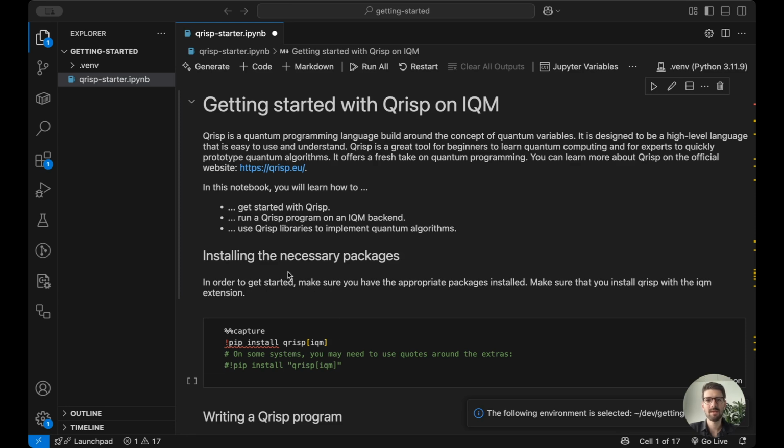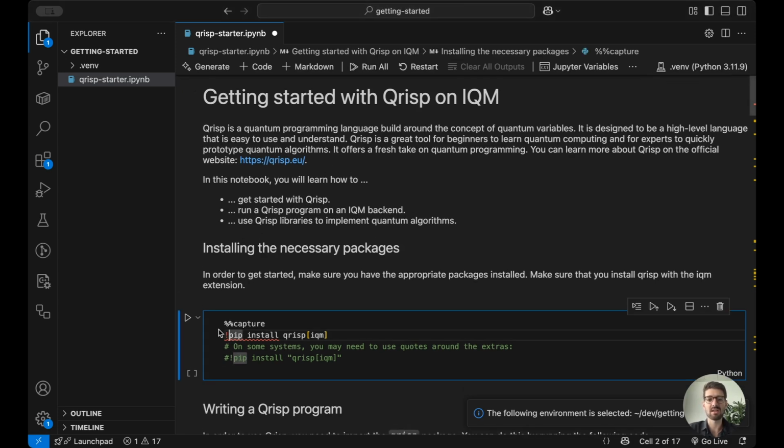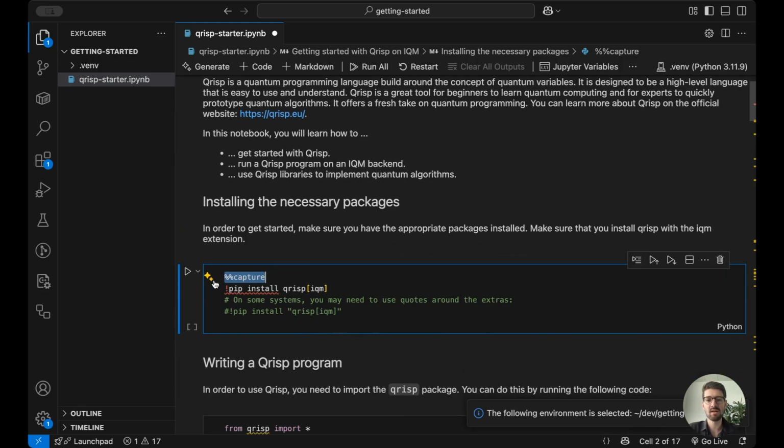Cool. In this notebook, we will see how to get started with Qrisp, how to run a Qrisp program on an IQM backend, and how to use Qrisp libraries to implement some quantum algorithms in a very easy fashion. I still need to install the Qrisp package. I can do that with this first cell. The %%capture will suppress the output of this cell. In case you experience any problems, you can delete that line in order to see the debugging or logging information.